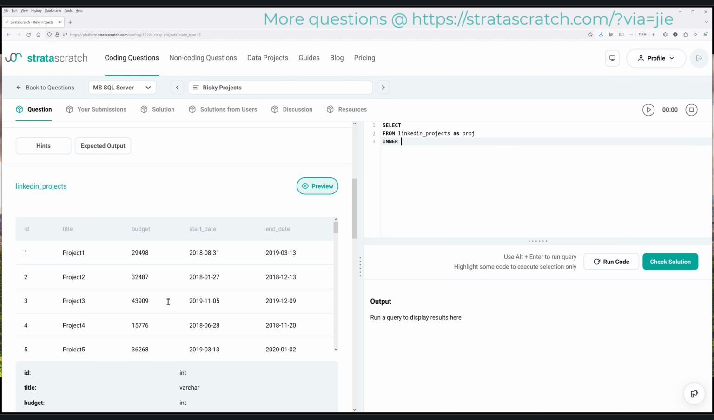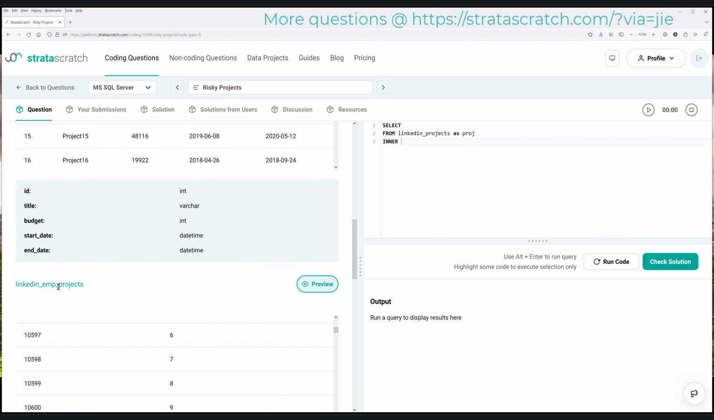Then we need to link to the employee projects table, and let's name the table as reference, if the project ID is equal to project ID. Then we can, so here I forgot the join. Then we can join to the employees table using the employee projects table.